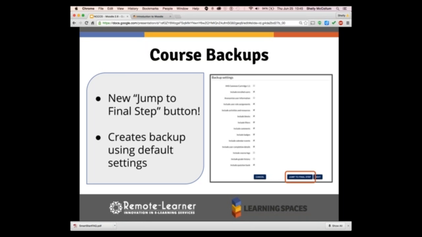So if you want to avoid having to click 3 or 4 extra times, you now can set your initial settings and click jump to the final step, and Moodle will begin making the backup immediately without you having to click next through 2 or 3 more screens. It's just going to use whatever default settings are put in there.